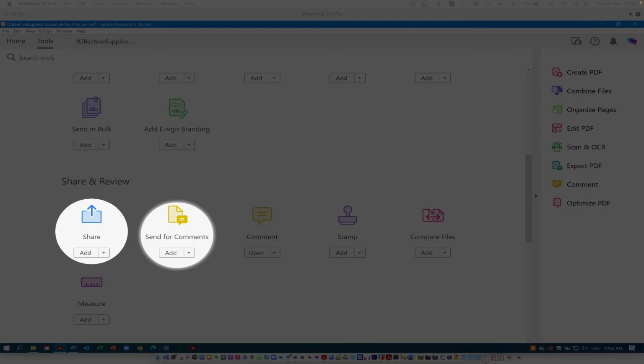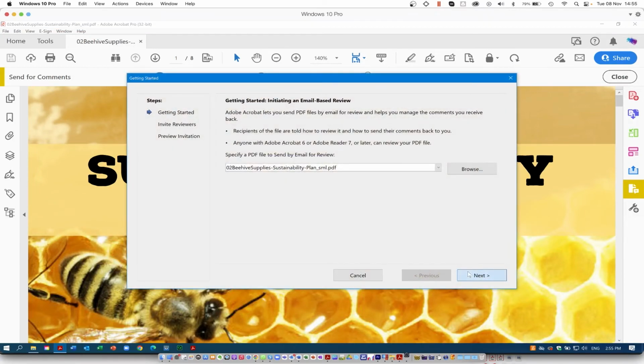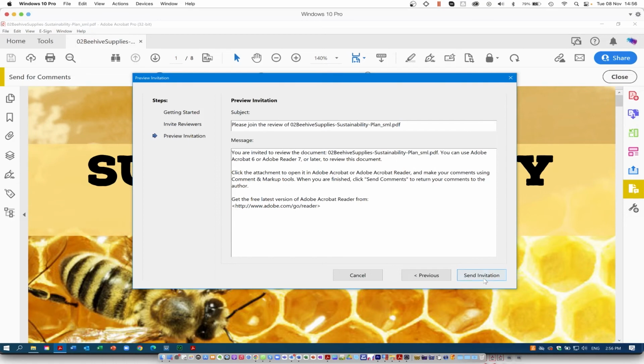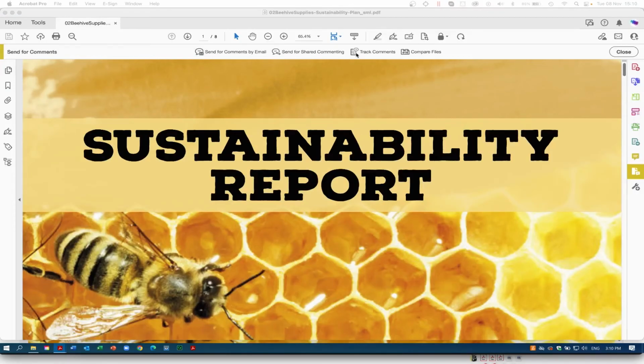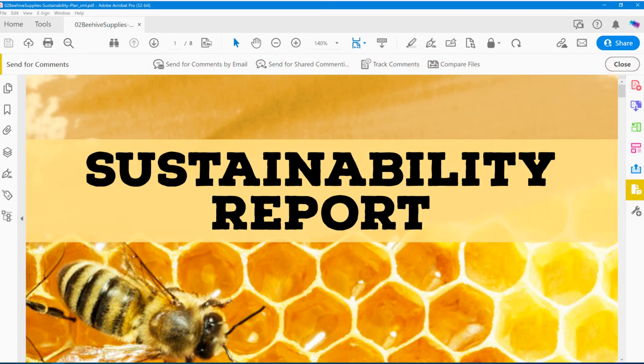The second option here gives you 2 methods of sending your document for review. The first one would be via email. That means that the same document could be emailed out to multiple people, and once they have made their comments on the PDF and have sent it back to you, because Acrobat tracks documents that have gone out for comment and review, you can then import or merge those comments into your original document.